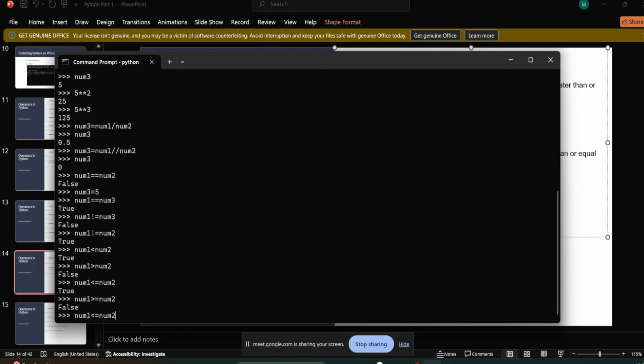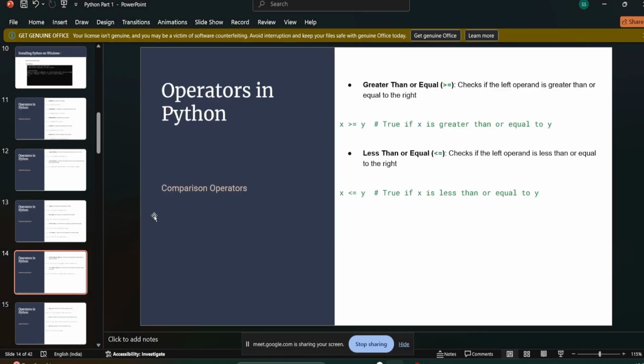It's checking if it's less than or equal to. So num1 less than or equal to num3, what will be our output? It's true. Num1 is 5 and num3 is also 5. It's checking if it's less than or if it's equal to, so since it's equal to, it's giving me true. Same as greater than or equal to. Okay, so those are your comparison operators.